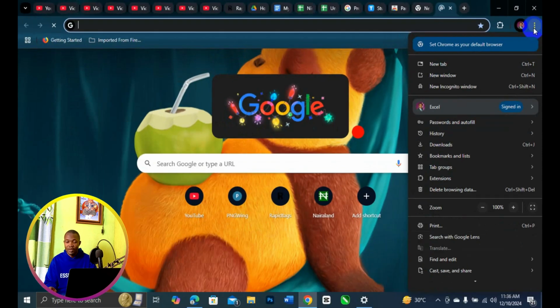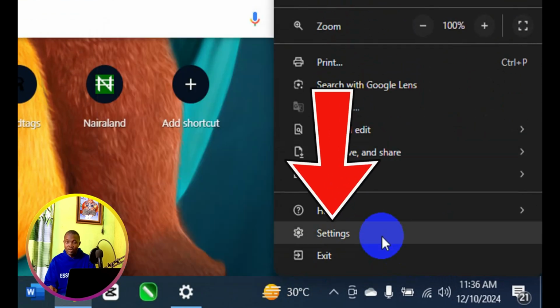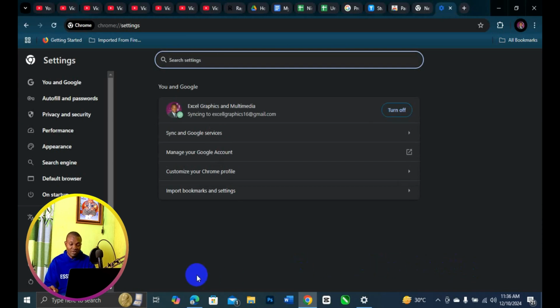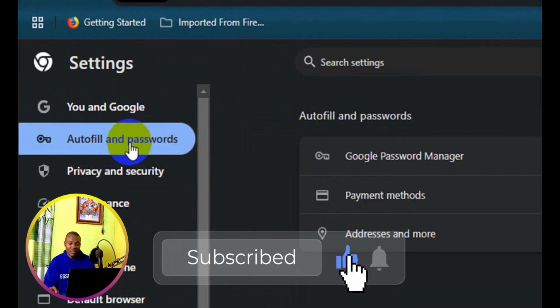and this is going to drop down. Then the next thing you need to do is to simply scroll all the way down to the bottom right here, and then make sure you go to settings. That takes you right here. Next thing you need to do is to come to the top right here. Always go to autofill and passwords. Click on that. Then that takes you right here.